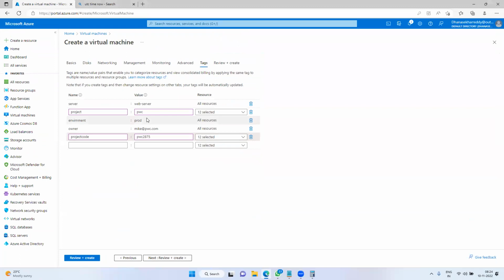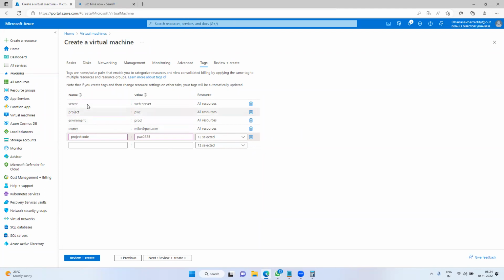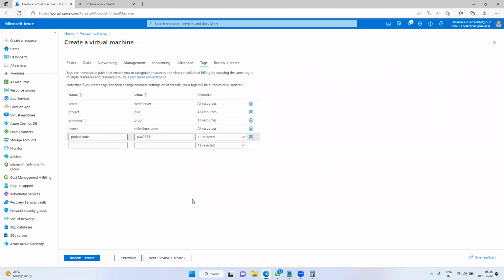Yeah, these are the tags. 12 resources are selected, like in resources. Yeah, so like this I have 12 tags. Now I have created 1, 2, 3, 4, 5, right? For other resources, here it is showing one. Yeah, next. These are important.